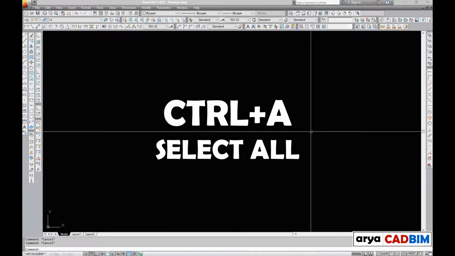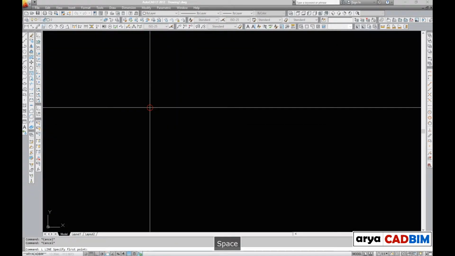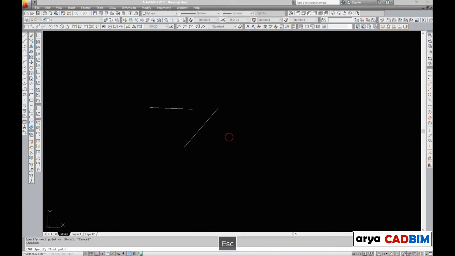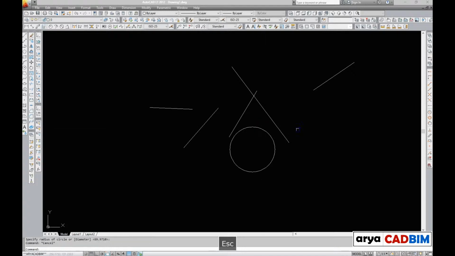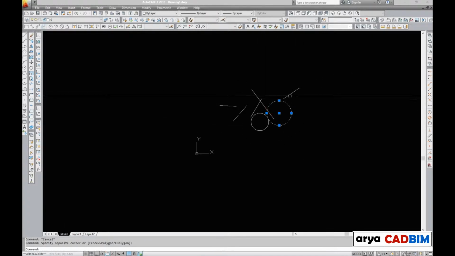Ctrl+A, select all. As a common key combination in Windows, Ctrl+A works for selecting all objects in AutoCAD.